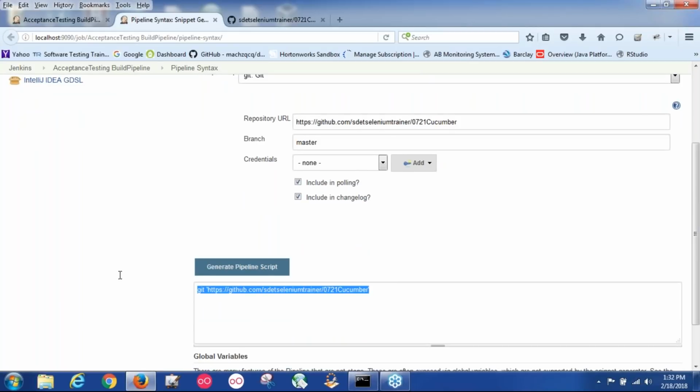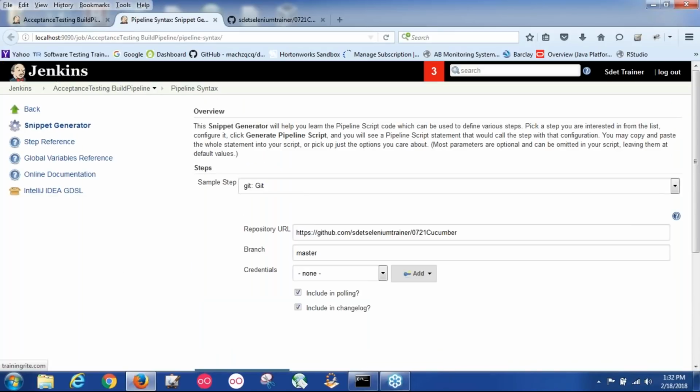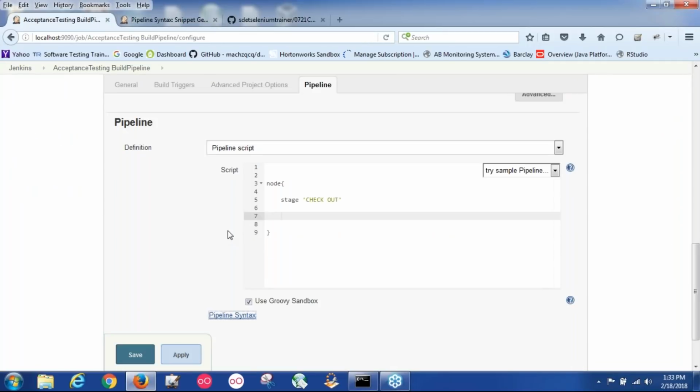I'm going to copy this, Control C, and come back to my node, as part of my step under the stage of checkout. So when I run this build pipeline, it is going to check out the code, and after it checks out the code, I would like to run some tests, those cucumber tests. To do that, I will have another stage.